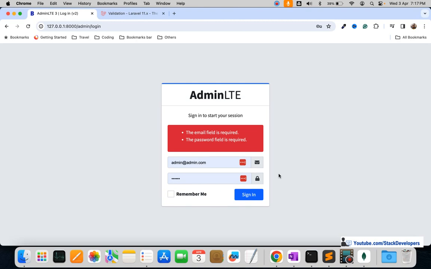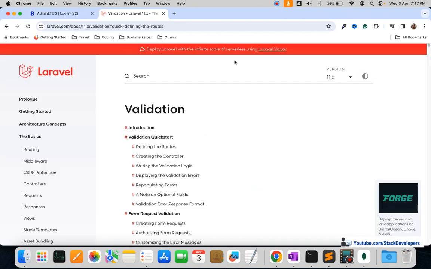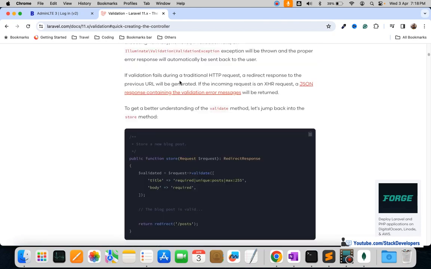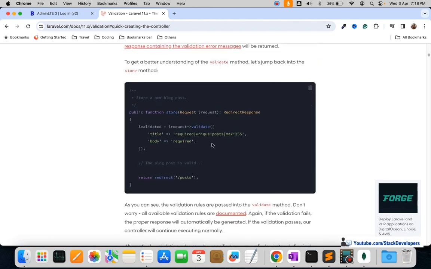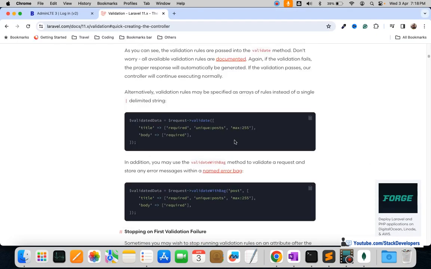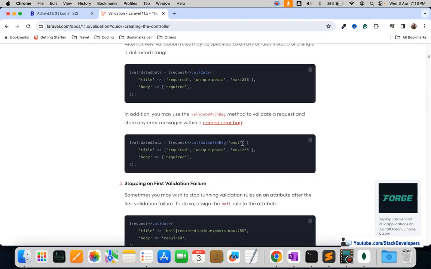Now you can see the email field is required, the password field is required, and it is coming from the validator class. And if you check the link here, I think they are also writing the validation logic in the same way, like dollar request validate, and we have also used the same way, dollar request validate.